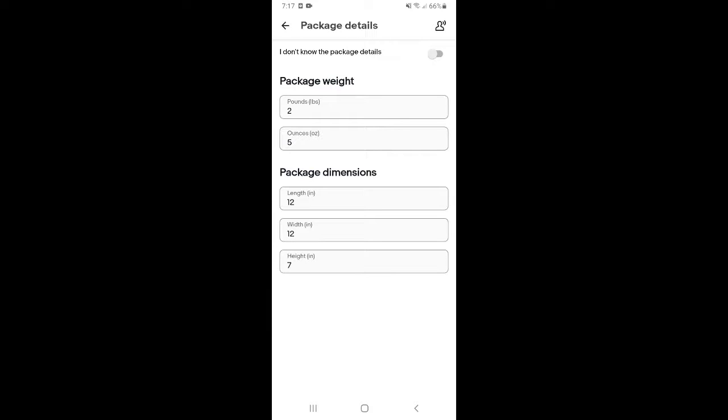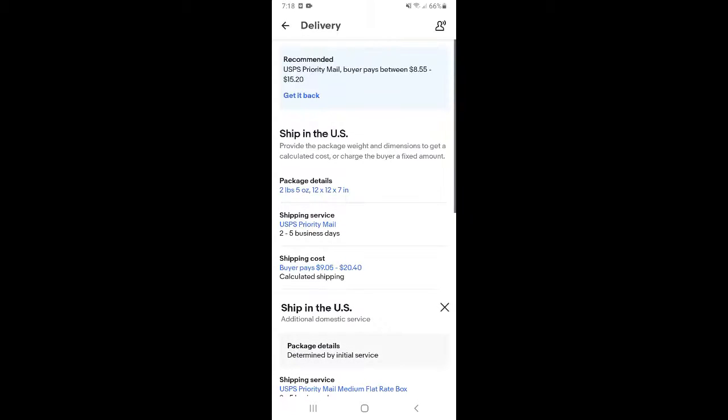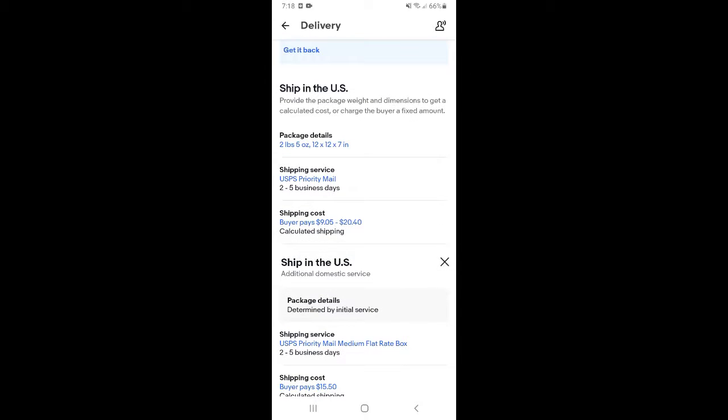At the top, you can see there's a toggle that says, I don't know the package details. I'm going to show you the difference between knowing what box you're using and how much that item weighs when calculating shipping versus not knowing your package details. And this is where a shipping scale is crucial. So I'm going to hit the back arrow here. I'm going to select the second option, shipping services.